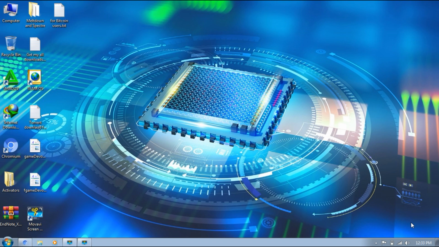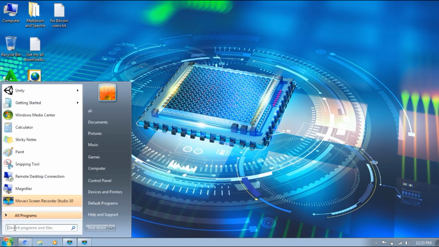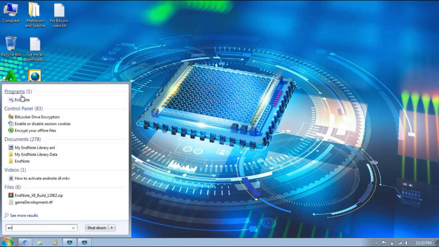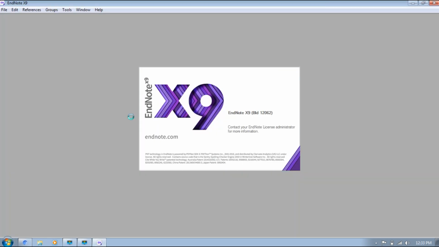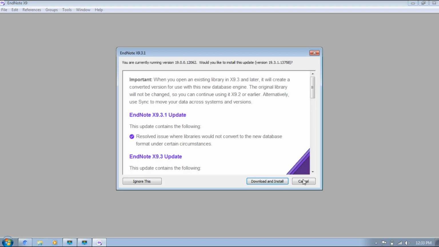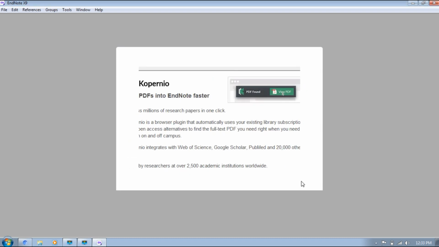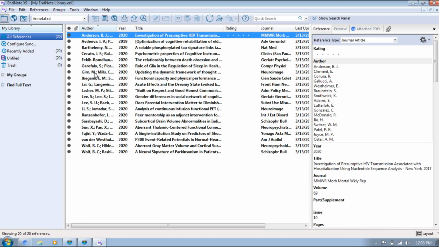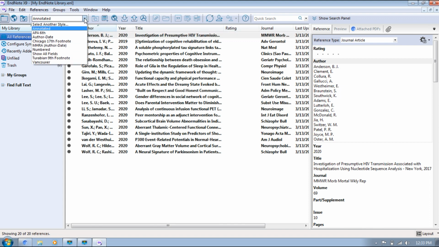In today's video, I'll show you how to select reference style. First of all, I will open my EndNote program. Okay, my EndNote is open. From here you can select and change your reference style.